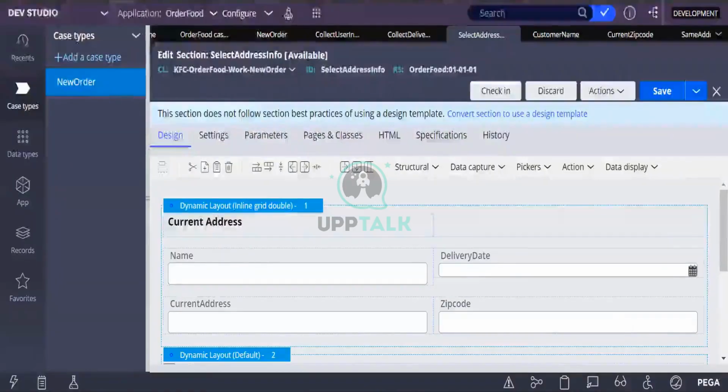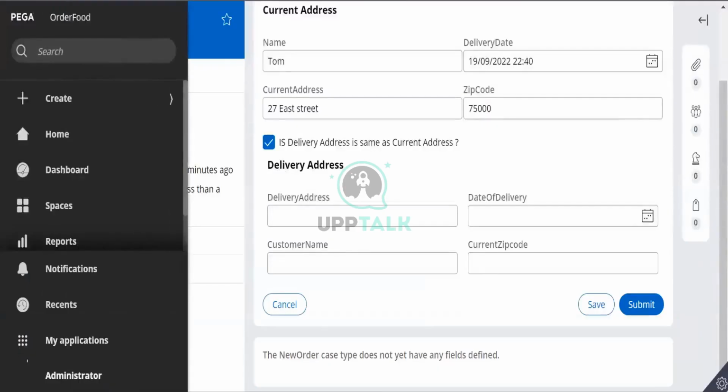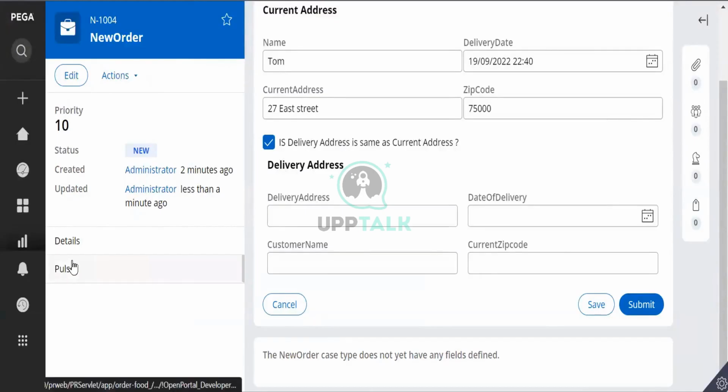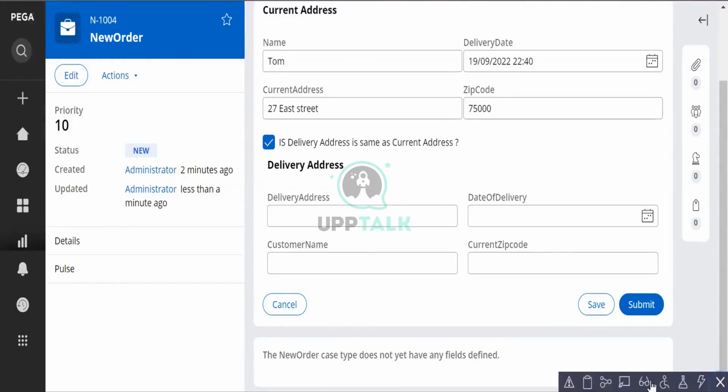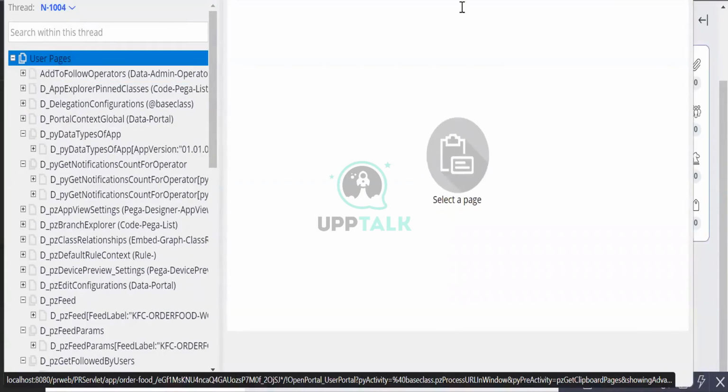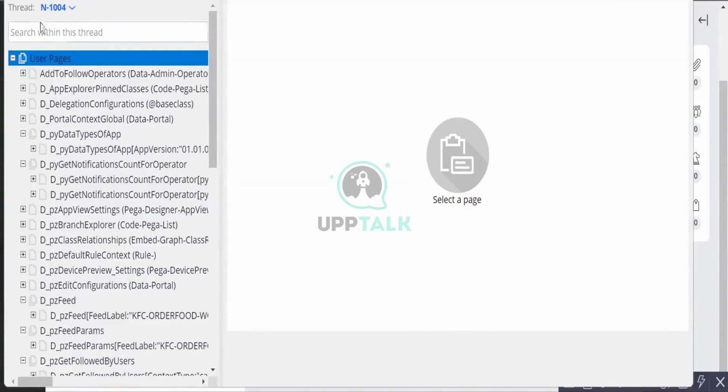Now you can open the clipboard from here. Click on the settings icon at the bottom right corner. The second icon is the clipboard icon. First of all, whenever you open a clipboard, you have to check the thread of the clipboard. The thread must be our current case thread. That is our thread, and our case related information will be present on the Pega work page.